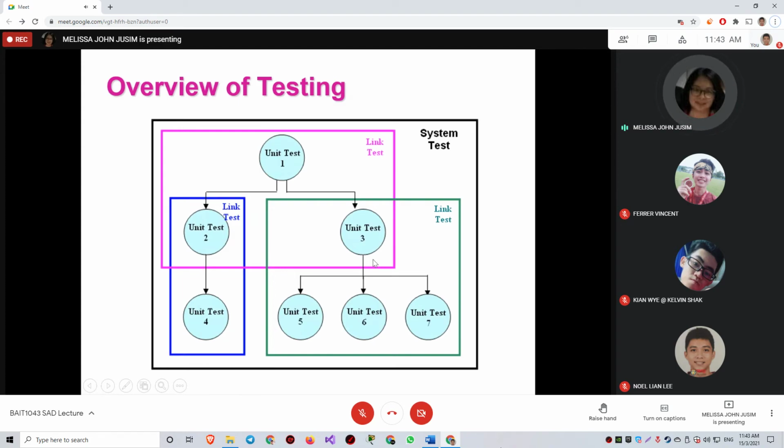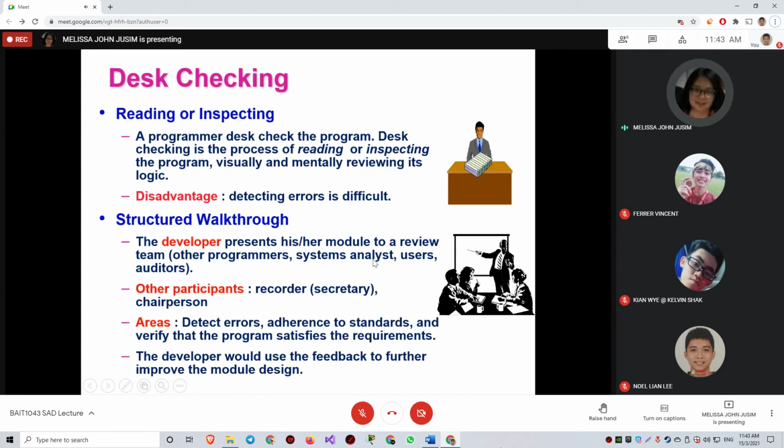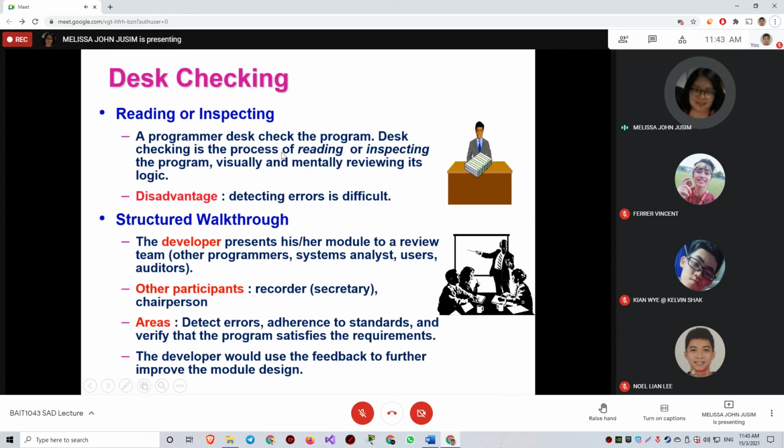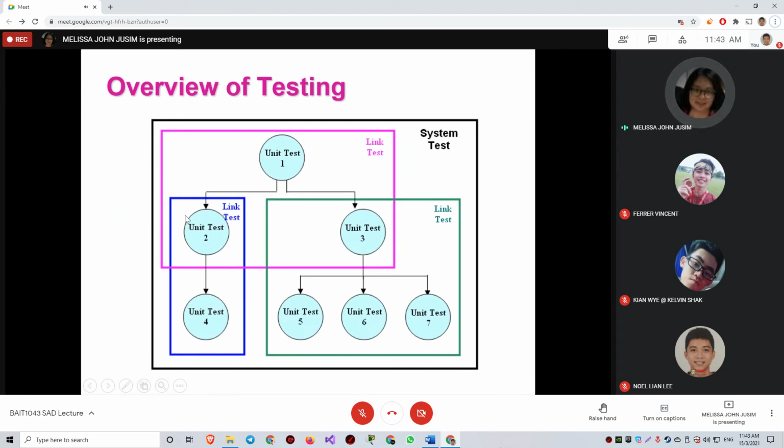Now that we have looked at the typical testing done during the coding phase, where we translate the program, meaning we compile and then we can see the syntax errors, and then there's test checking performed by a single programmer, which is a bit difficult, and then a more formal way of test checking, which we call a structured walkthrough, now we look at the three major types of testing.